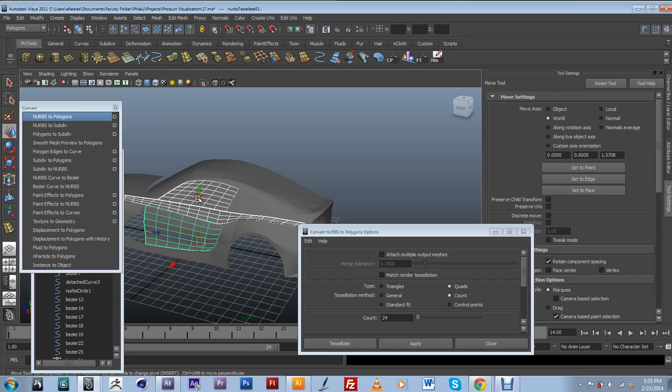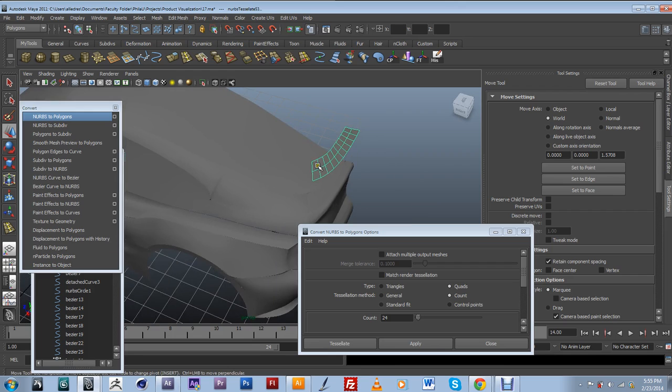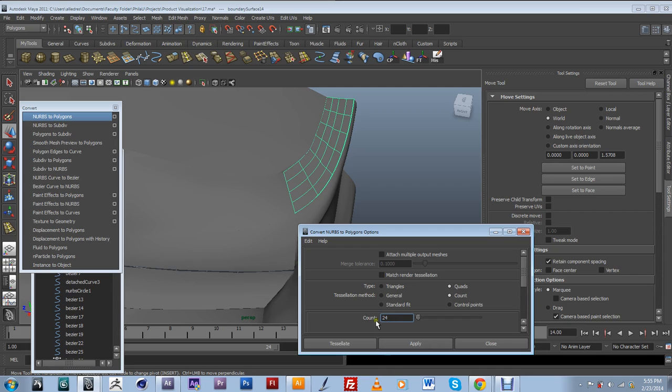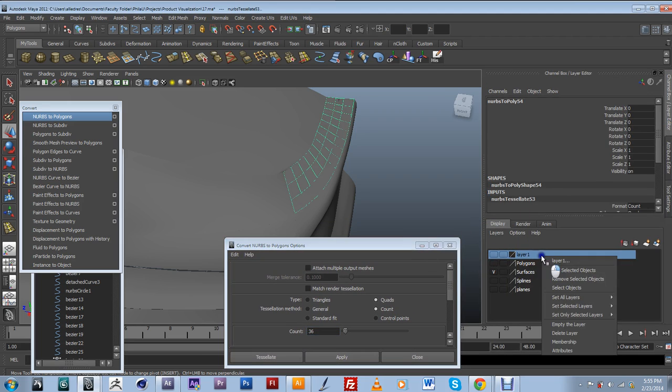Alright, and again this one, it seems like it only has 2 across here, and we need 3, so that might not be a good solution for what we're looking for here. I can just go ahead and increase the count number here, something like 36 or something like that. Alright, and we got the 3 going on in this direction now. Again, let me just add it to the right layer.